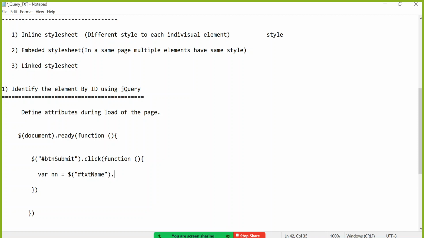So there is a function called val, and you just have to call that function. It will identify this text box by hash, meaning ID. Then it will say, okay, I got it. What value is typed? Suppose ABC 1 2 3. That ABC 1 2 3 will be picked and stored in n. So this is called identifying the element by ID.